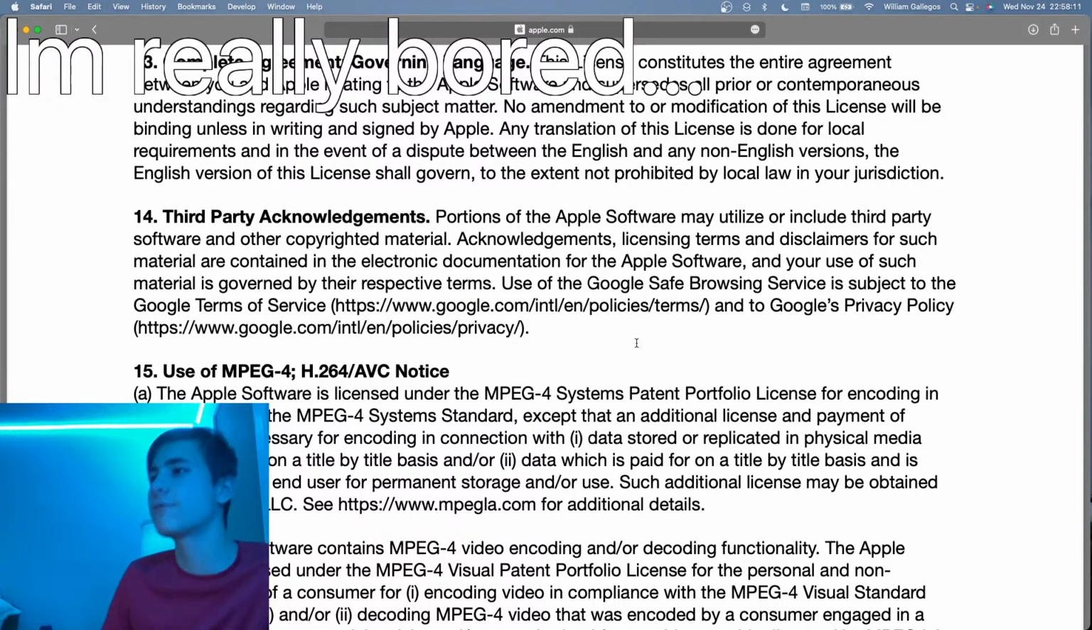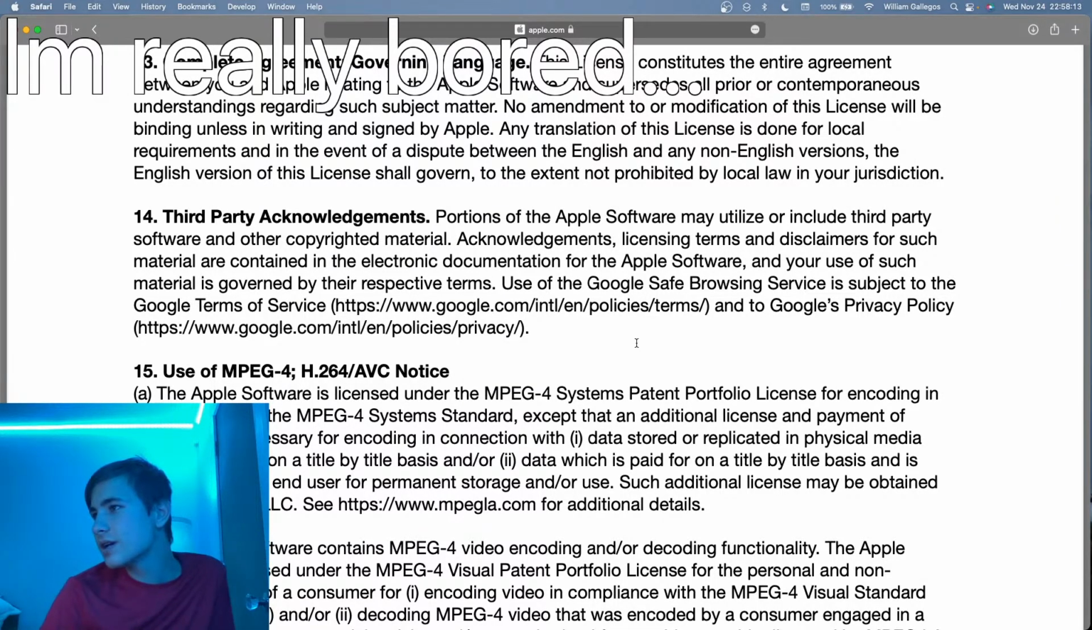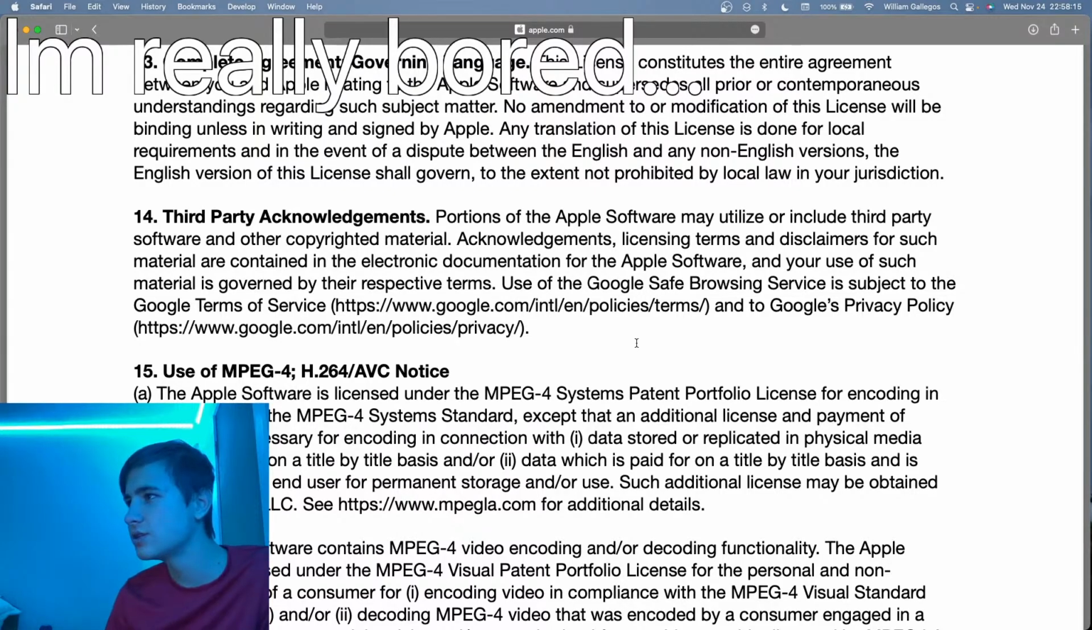Complete agreement, governing language. This license constitutes the entire agreement between you and Apple relating to the Apple software and supersedes all prior or contemporaneous understandings.